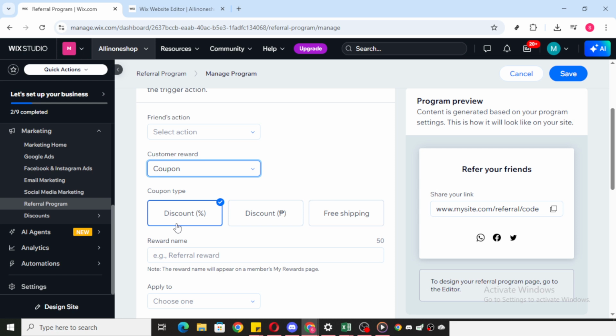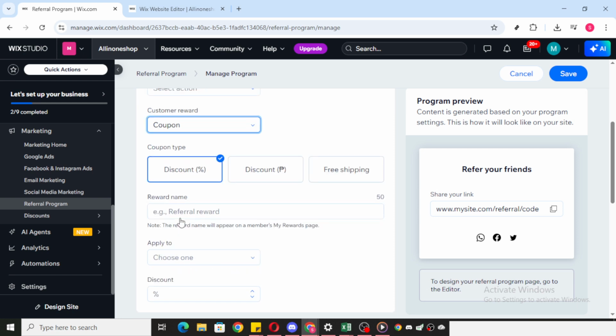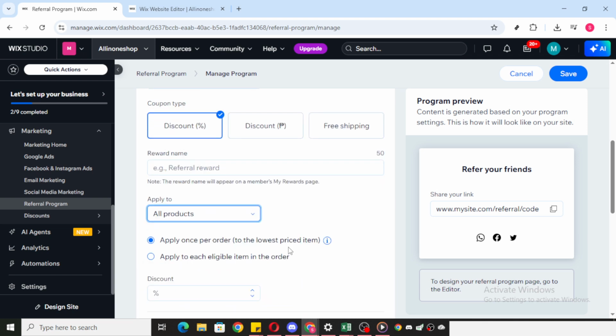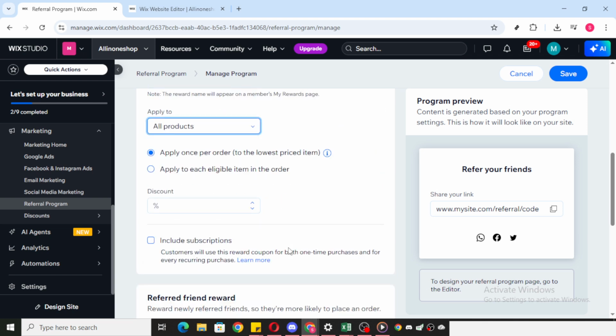Furthermore, you can specify where these coupons apply. It might be tempting to restrict the coupon to specific products, but applying it to all products can increase the allure for customers to participate in your program. Consumers love flexibility, and the more inclusive your program, the more referrals you're likely to receive.